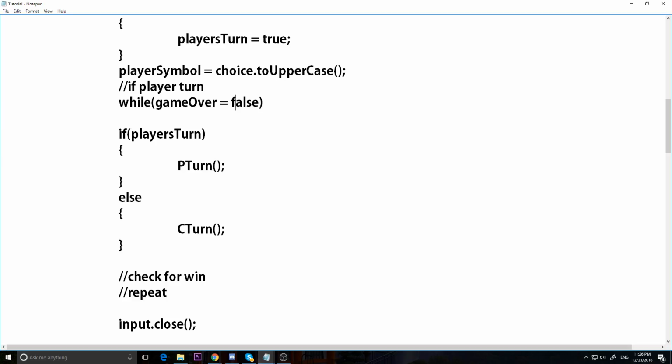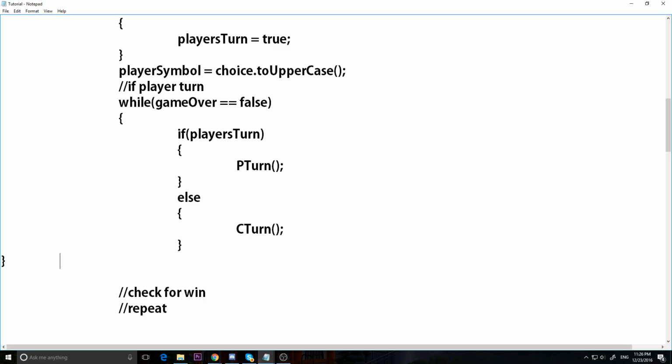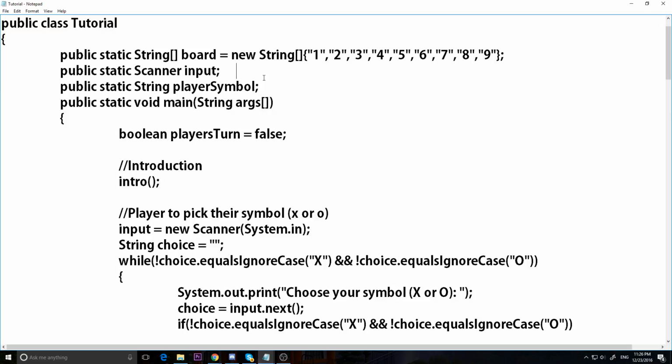Actually, there should be two equal signs. This is important. While game over equal to false. Right? We don't have a game over yet. I'm going to set a game over. Right? We're going to do this. Now, game over, I'm going to make it actually up here at the top, like all of our other ones.